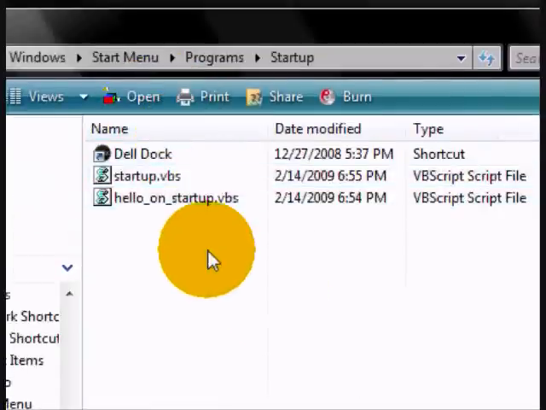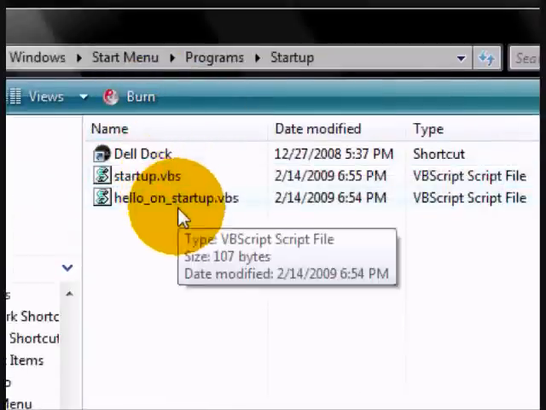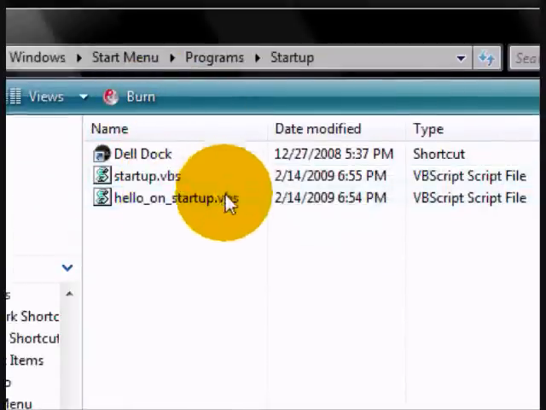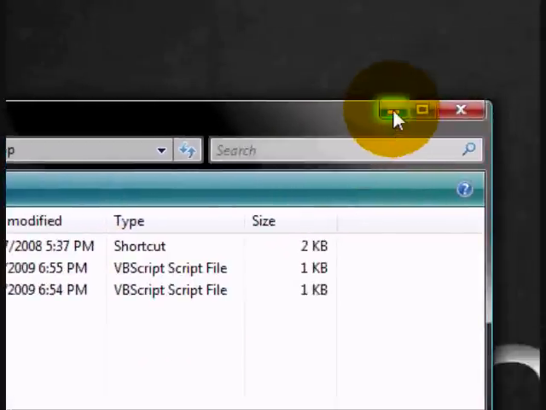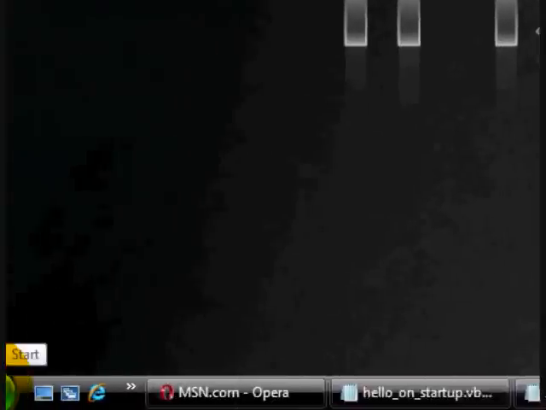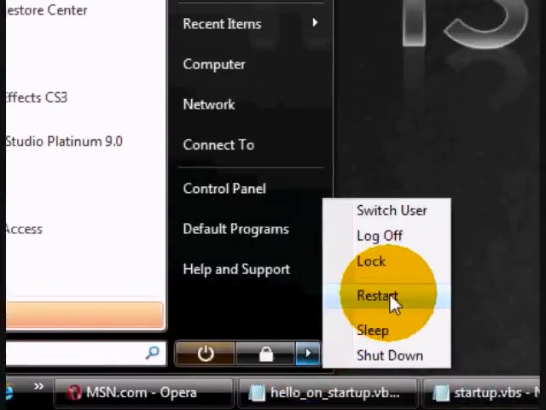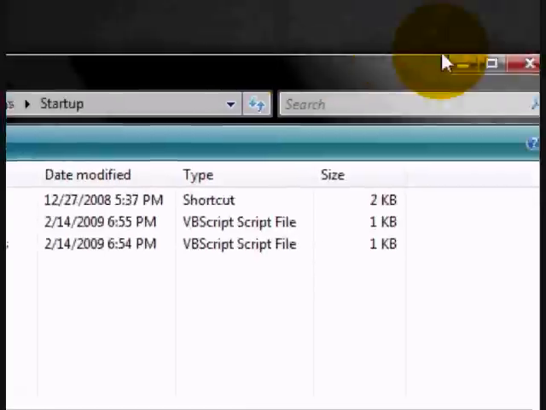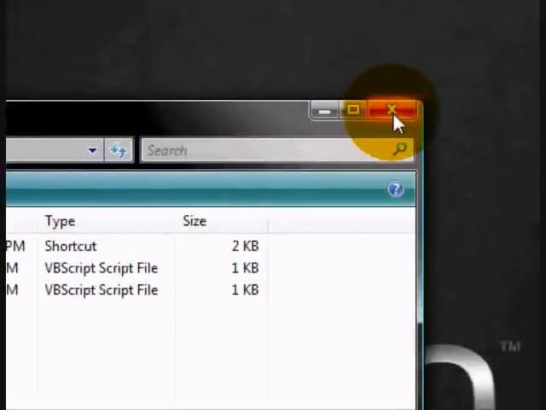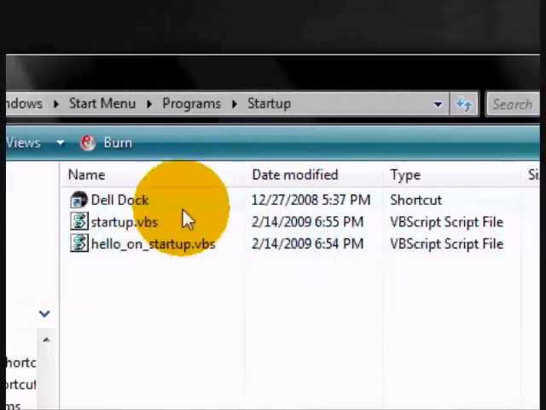Okay, and then when you restart your computer, whichever one you put in here, it will do that one. And then you just have to go start and restart or log off and log back on. But it will do it anytime. You don't have to do it right away or every time you restart your computer. It will play whatever you want it to do.